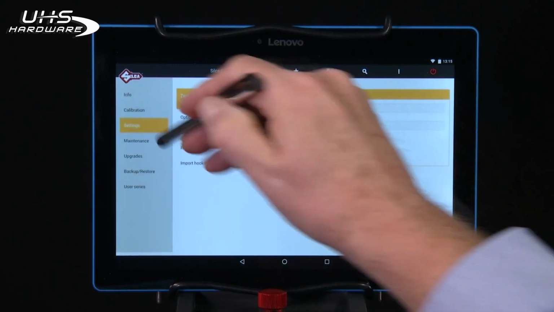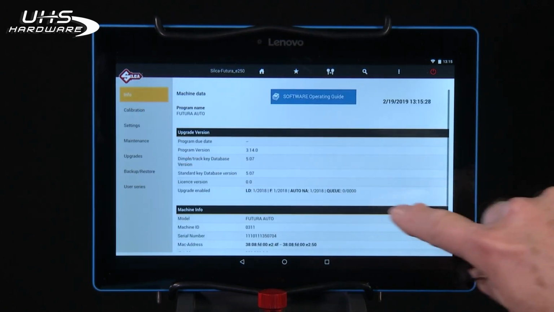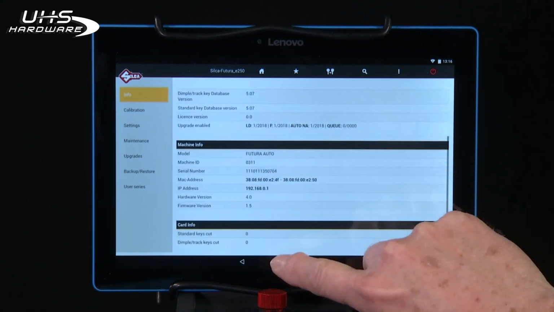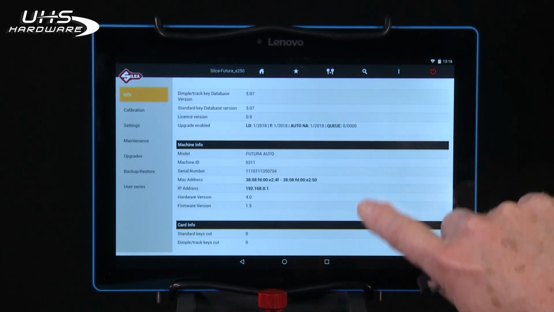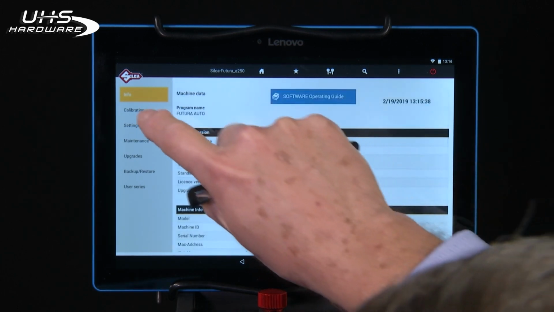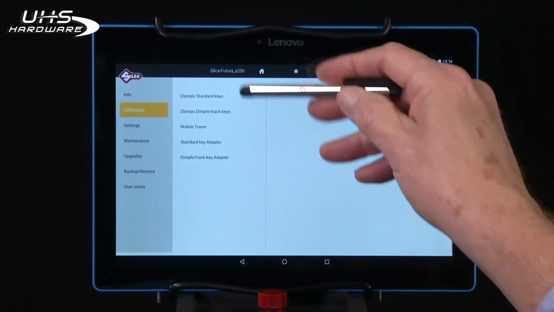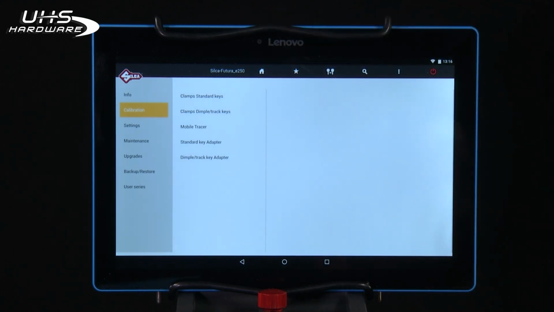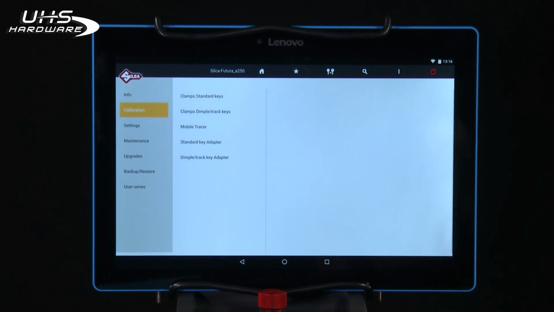Info. This section displays specs about the Futura machine and the software programs, and can also tell you how many keys have been cut on the machine. Calibration. This section is used to calibrate the clamps for standard keys, the clamps for dimple track keys, the tracer, and any adapters that you may use.